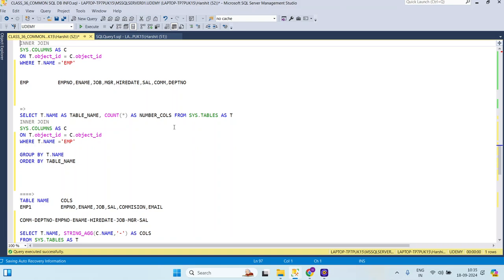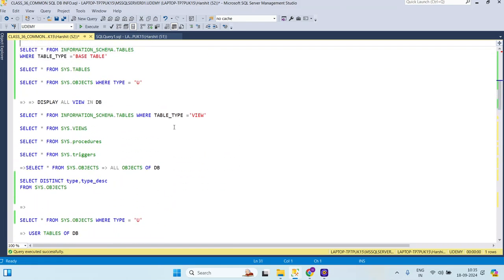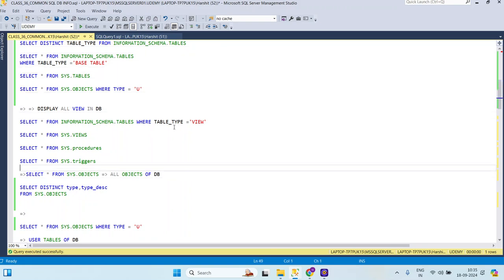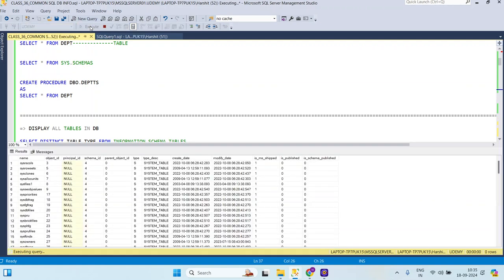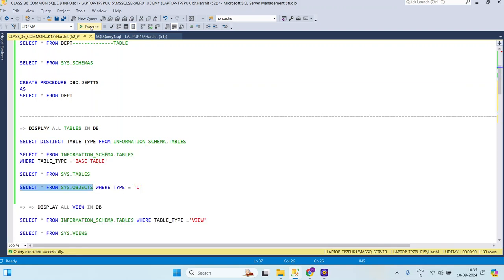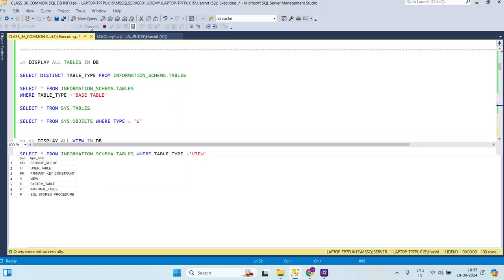But these are the things you have to remember: sys.objects, sys.views, sys.procedures, sys.triggers, information_schema.tables, sys.tables. Then what are the different types available in sys.objects? You have to memorize this one, or if you know only the table name, then also it will be fine, right? These are the different types that are there.